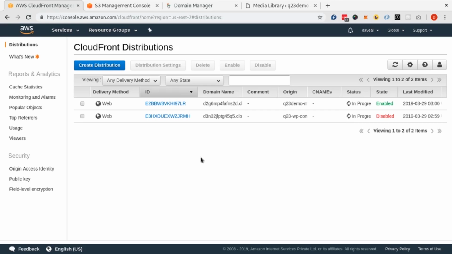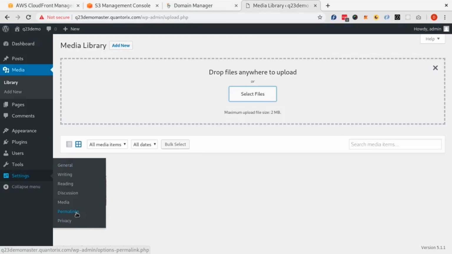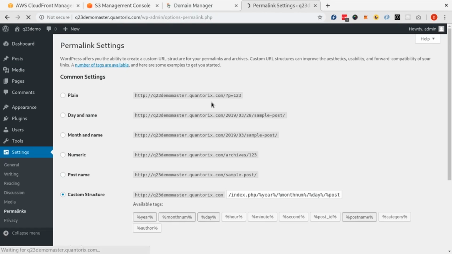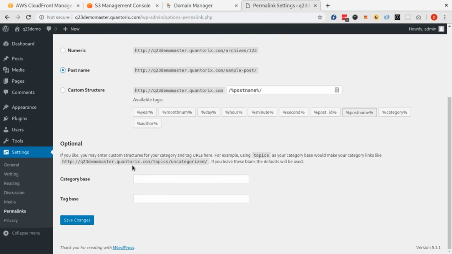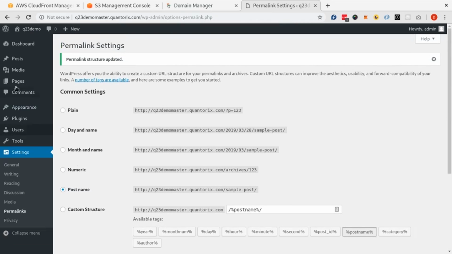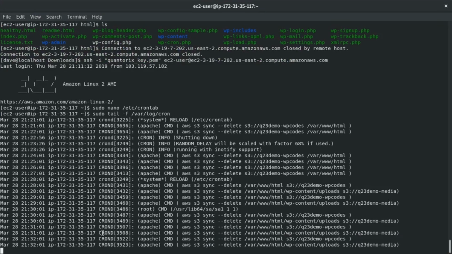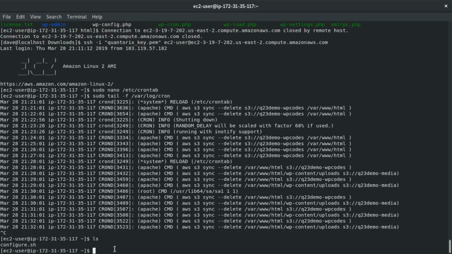So in between, let's do some settings here. We want to change the permalink, that should be our post name structure like this, and we want to save. And immediately you can see an htaccess file here. Let me go to this directory.